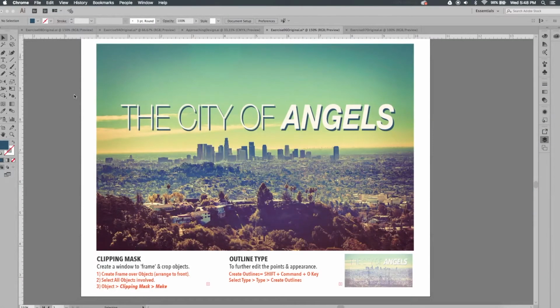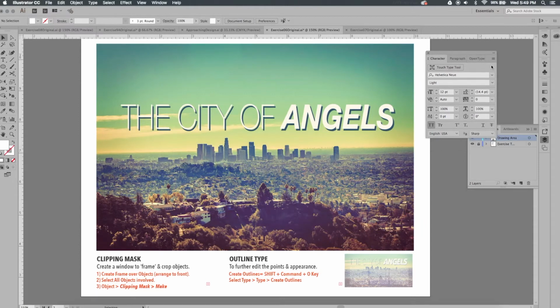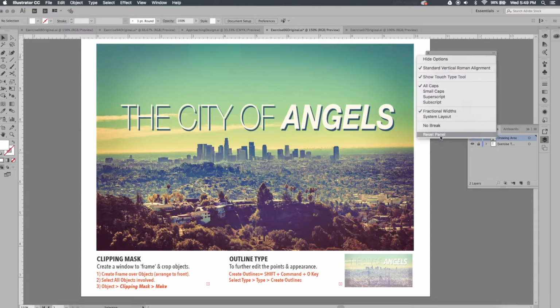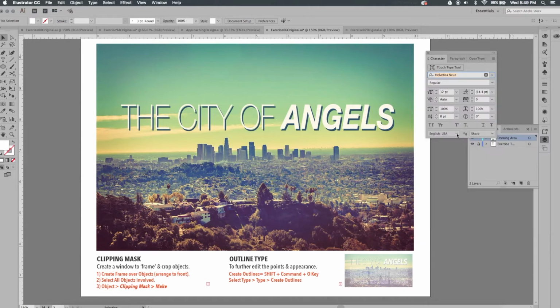So now it's on my clipboard. Okay, so now that I have that type copied onto the clipboard, I'm ready to draw some area type to put in here. Before I do that, I'm going to go ahead and reset my character panel. So I'll click here and go to reset panel, and then I'll come back and choose my Helvetica typeface, or Helvetica Neue in this case, and I'll try a 10-point font.